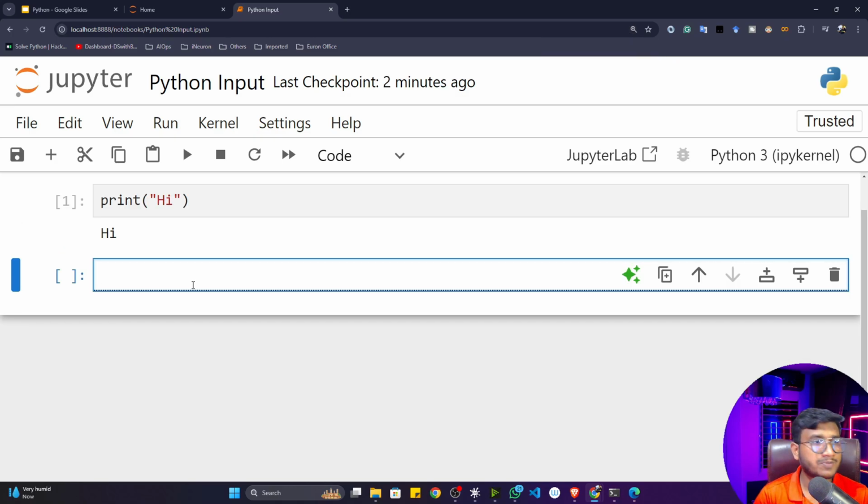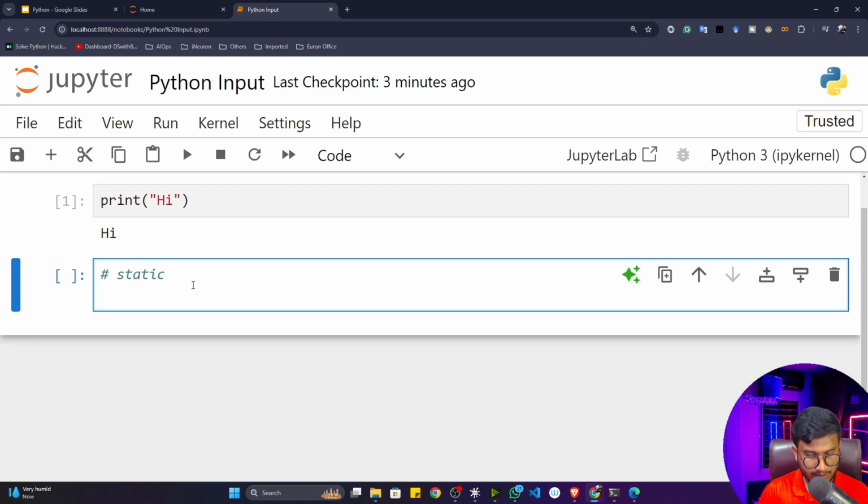So before starting with this input concept, first of all, I want to tell you why this input is required, and why we should use input inside Python. Because in the software industry we have two kinds of applications. One is the static application, let me write it down, and another is the dynamic application. In a static application, you don't need to pass any kind of input.